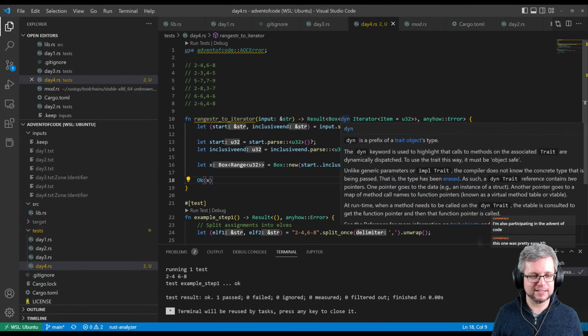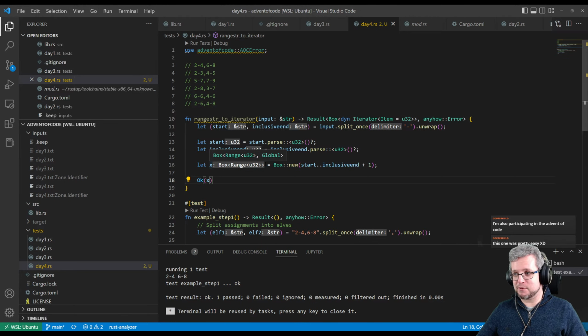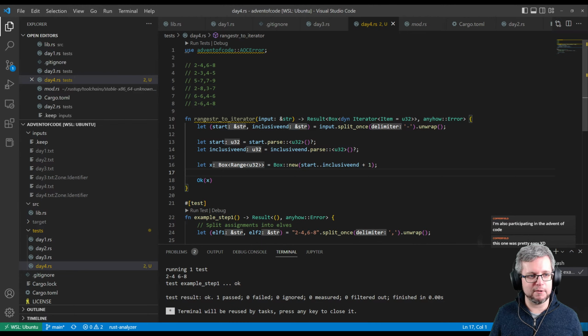So what I've essentially done here is have a range, and then I've boxed that. So that's allocated a wrapper around it, which means it can be allocated again. I'm trying to think exactly why this works. Basically, if you don't do it, the compiler is going to shout at you. So yes, I have allocated some memory here, and what we've said is that inside this box is something that will iterate over unsigned 32-bit numbers, which is exactly what we want.